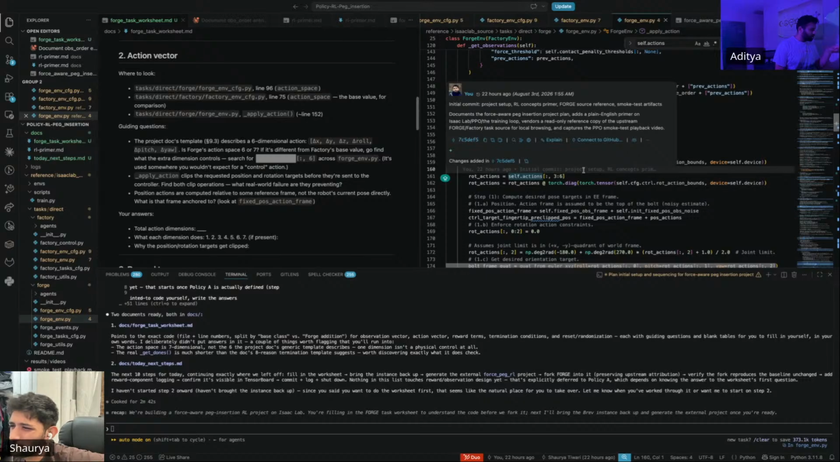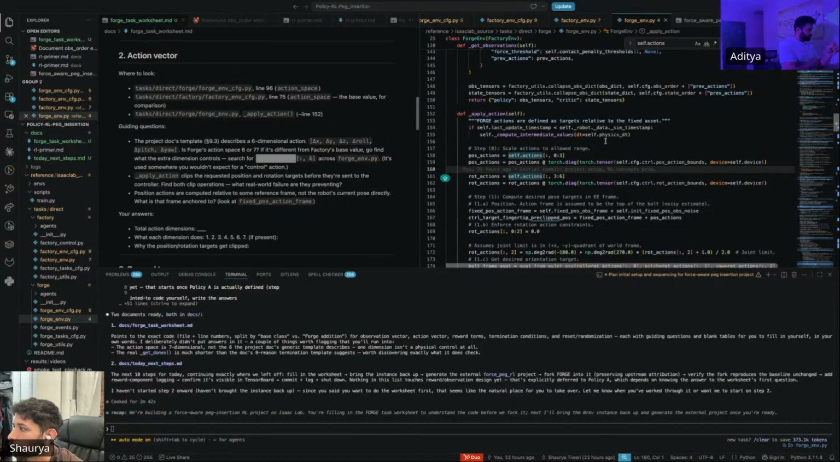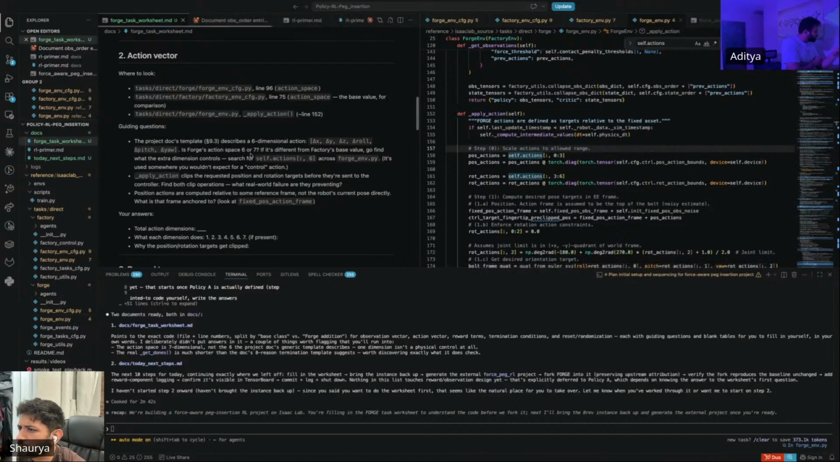Wait. First of all, what are we looking at, and why are we looking at it? So we are looking at position actions, and we are looking for six dimensions. That is X, Y, Z, roll, pitch, and yaw. 1, 2, 3, 4, 5, 6. Yeah. Forge's action space is 6 or 7.